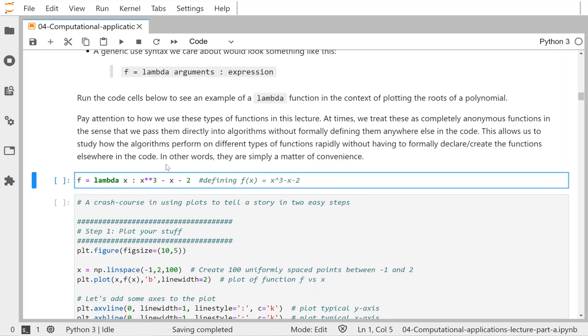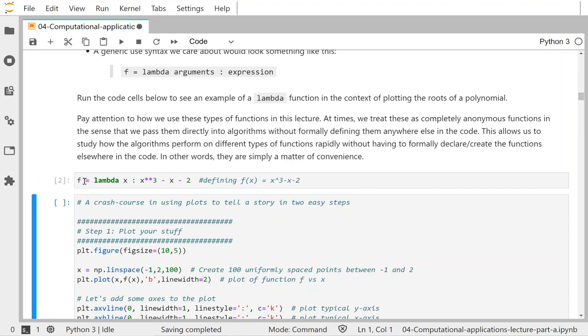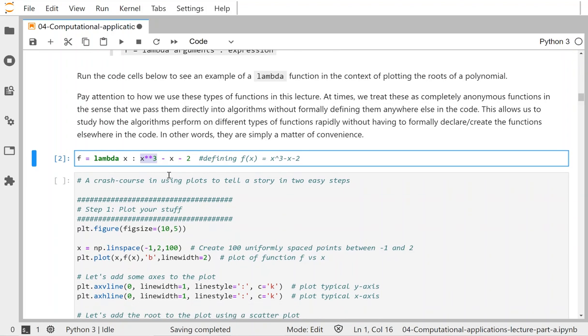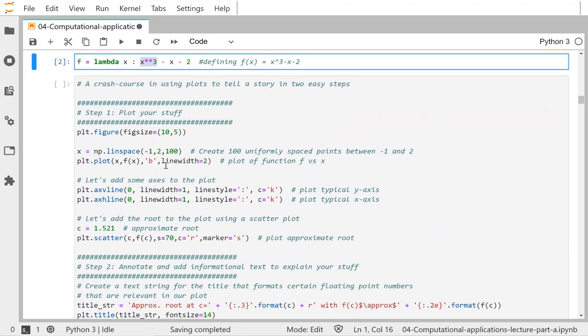So let's just go ahead and run this code. So this has now defined a function f such that f of x is equal to the third order polynomial. Remember, to raise a number or variable to a power, you use 2 asterisks. So this is x to the third minus x minus 2. So now I have that function f defined.